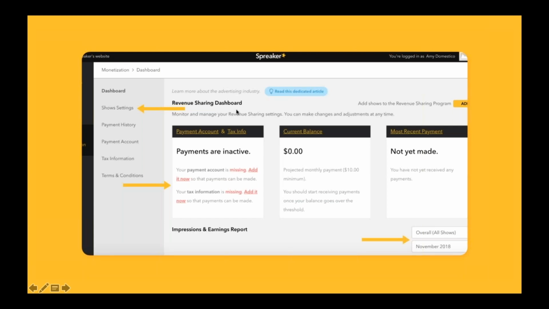The next page that you land on is your revenue sharing dashboard. You're going to want to fill in your payment information, and you're also going to fill out your tax information. This way we can pay you. Down here, you're going to see your earnings and impressions report. We're going to get back to this a little bit later, but I just wanted to point this out that your reports can also be found here. And you can sort by show or just do overall.